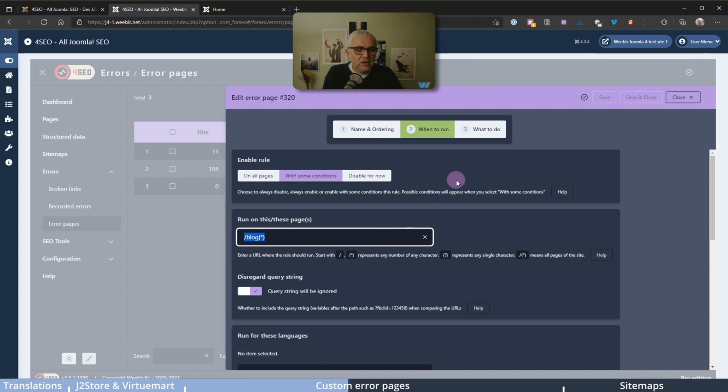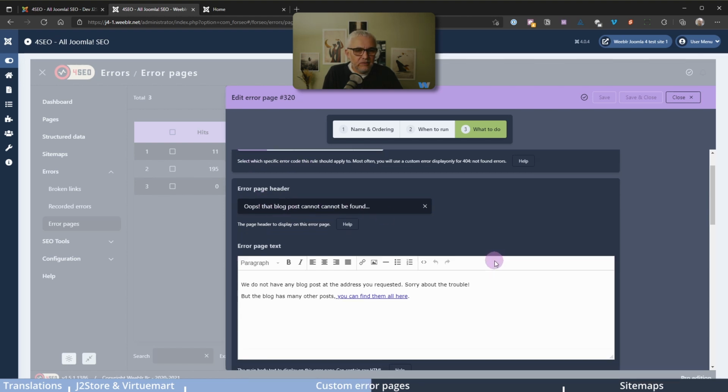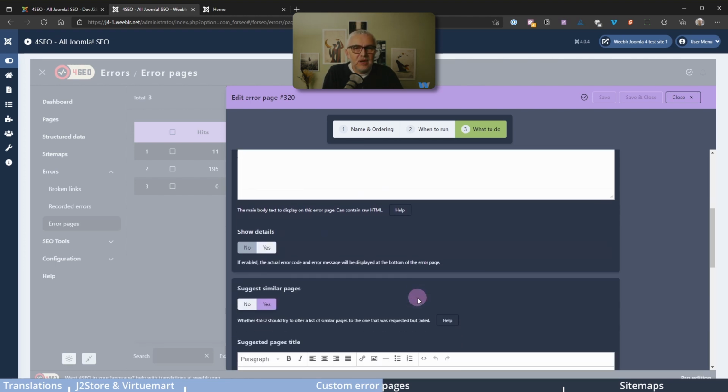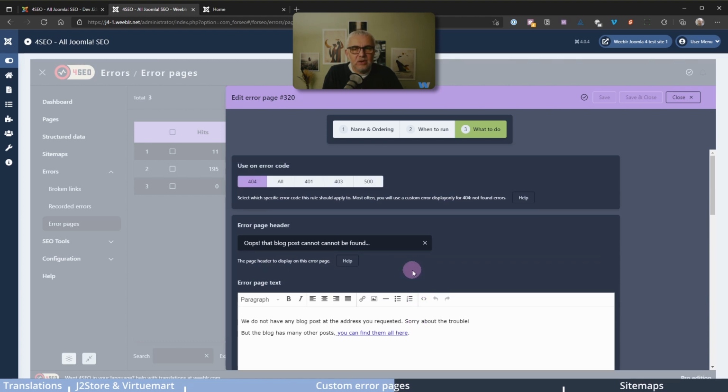Then on the what to do page or what to do tab, you decide what will happen in case of an error. And you can customize all the various texts displayed. But the most important thing here is that your message will be displayed inside your regular template instead of just an empty page, which is standard with Joomla or even with most commercial templates.